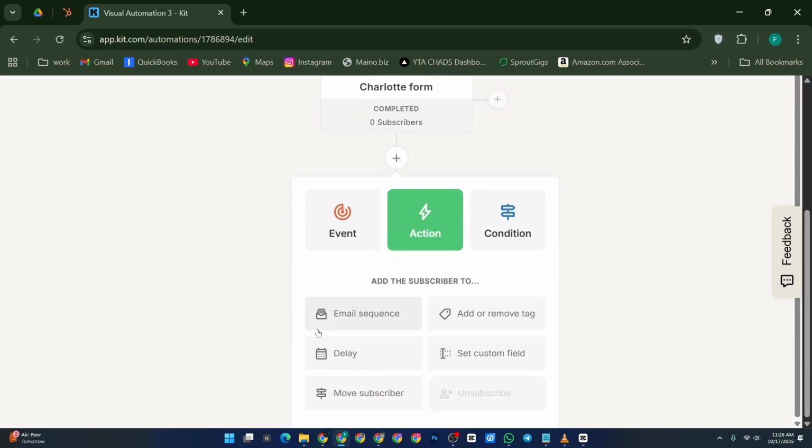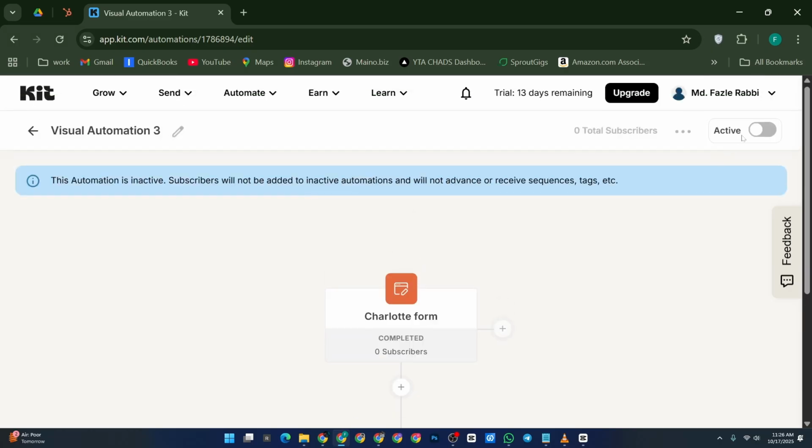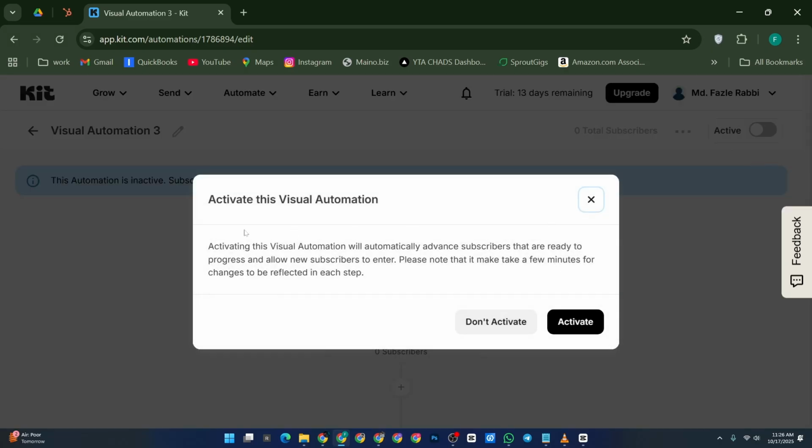And that's it! You've just created your first automation in ConvertKit. Now your subscribers will automatically get emails without any manual work.